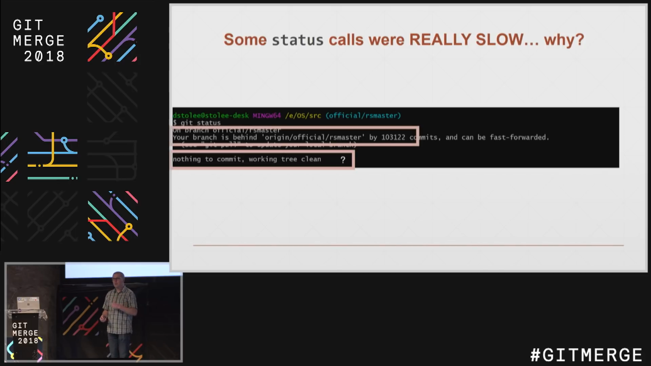It's that my local copy of the branch is over 100,000 commits behind my remote copy. Remember how the repo is moving really fast? This is about 2.5 weeks of activity. So I go on vacation, come back, run git status. Oh, I'm going to wait a while because I'm so far behind. This was not terribly unusual.